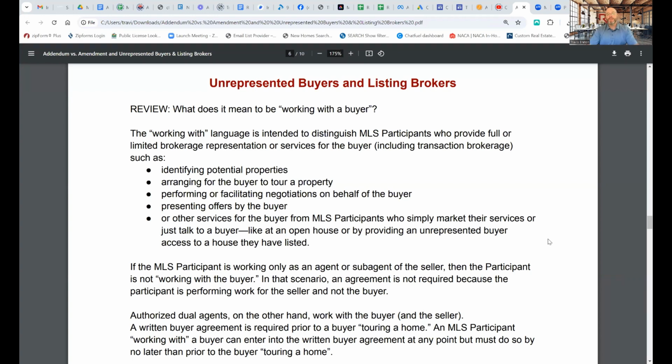The working with language is intended to distinguish MLS participants who provide full or limited brokerage representation or services for the buyer, including transaction brokerage, meaning, hey, I'm not really representing you so much. It's a limited service. I'm going to prepare these forms and things for you, but not much else.